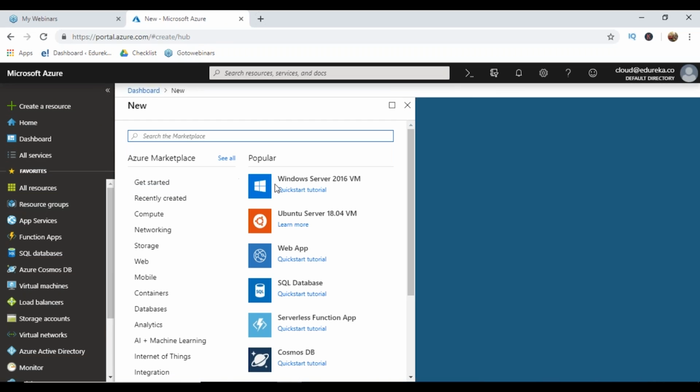I can choose, for example, for now it says Windows Server VM, which means that it would launch a virtual machine, guys, which is a Windows Server 2016 VM. Now, let me tell you what a VM is for people who are completely new.